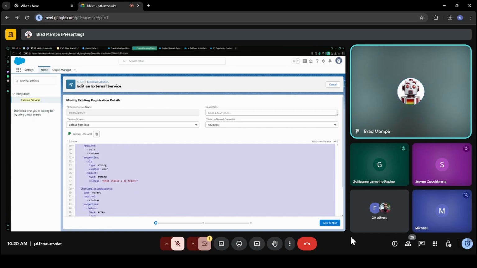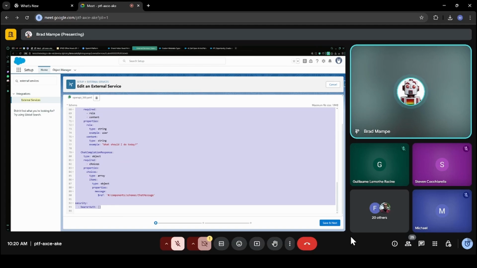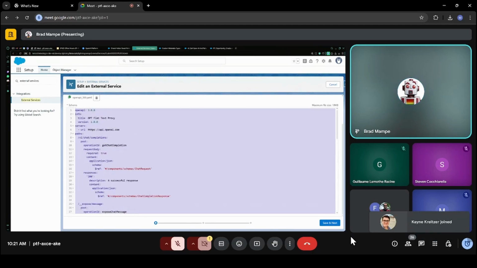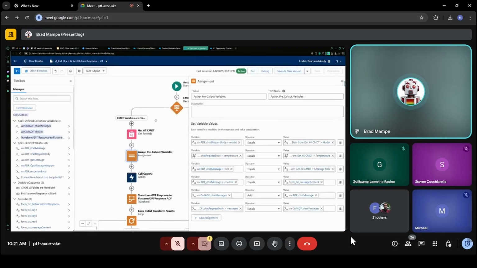And obviously, this is not something that I did myself. This is something that I asked GPT about. And GPT created something that was a lot more complex than this originally, because OpenAI's schema is a lot different than Salesforce's. The problem with this is that making changes to an external service requires you to re-register the entire external service.